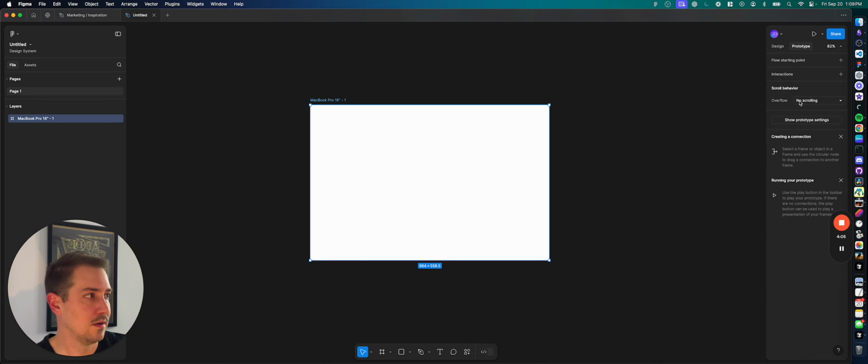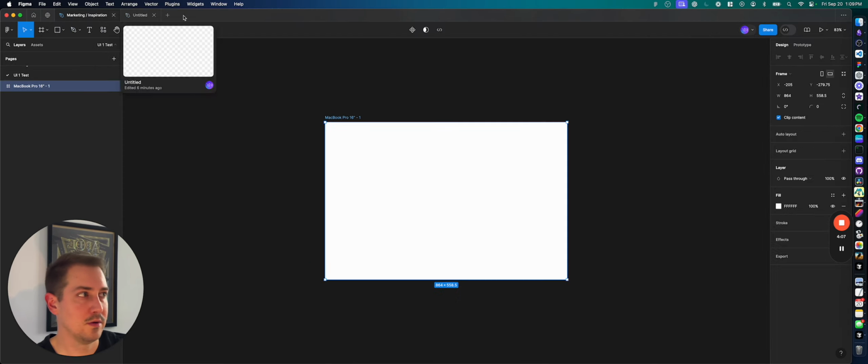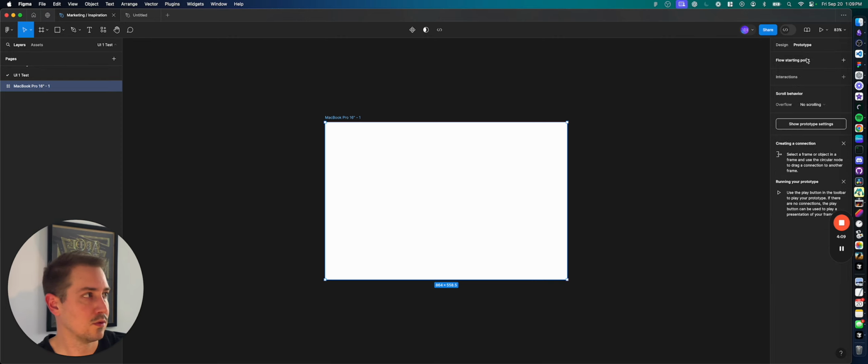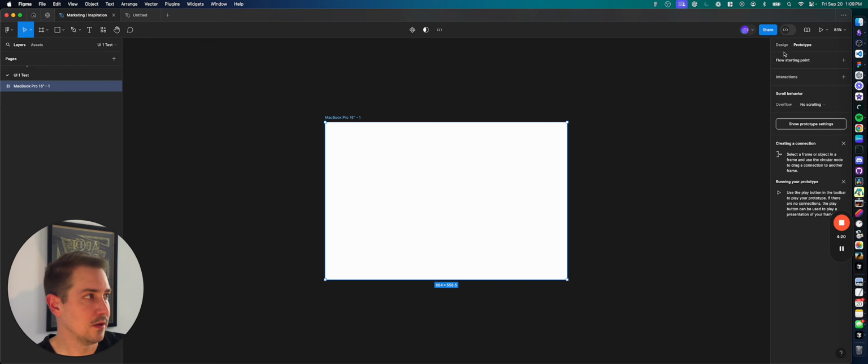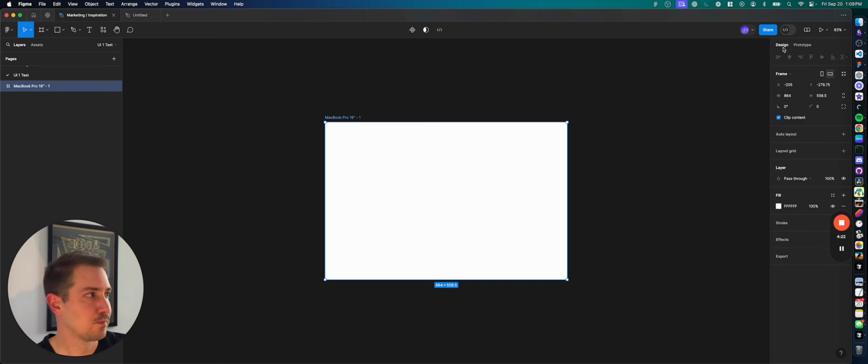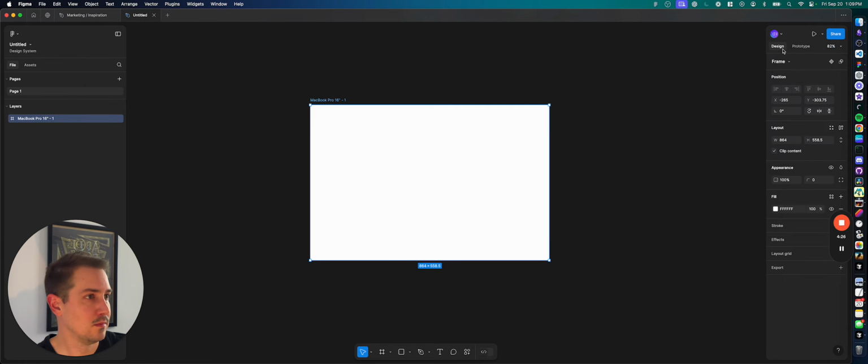Prototype mode. Okay, let's look at prototype mode on both of these. Starting point, interaction, scroll behavior. Okay, pretty similar. Not much has changed in prototype mode. In design mode, a lot of things have changed though.